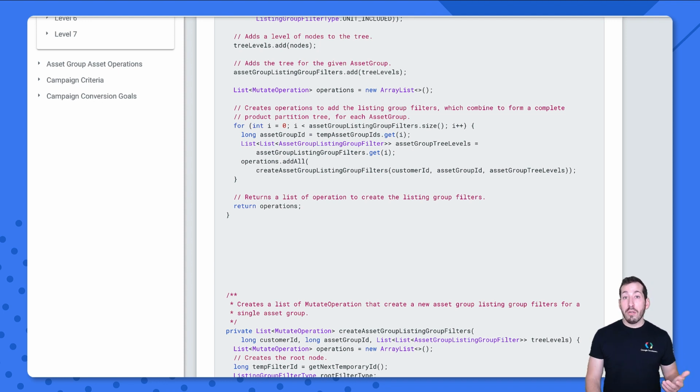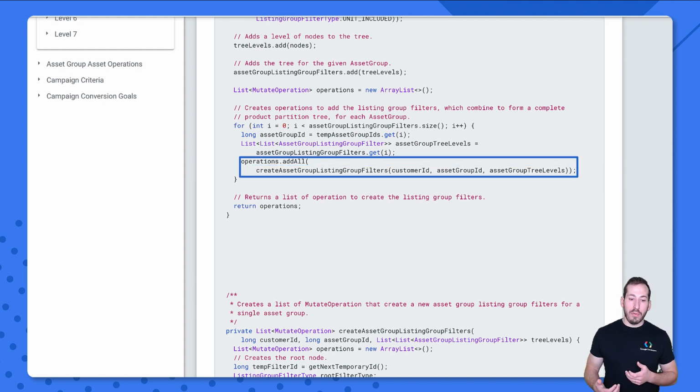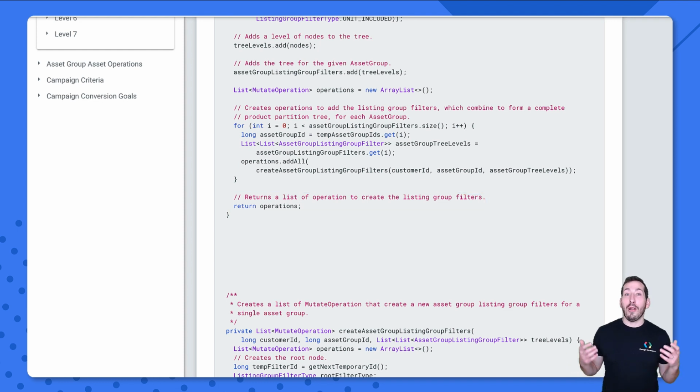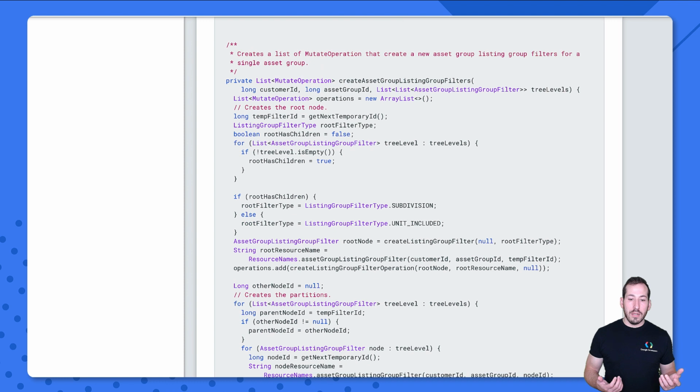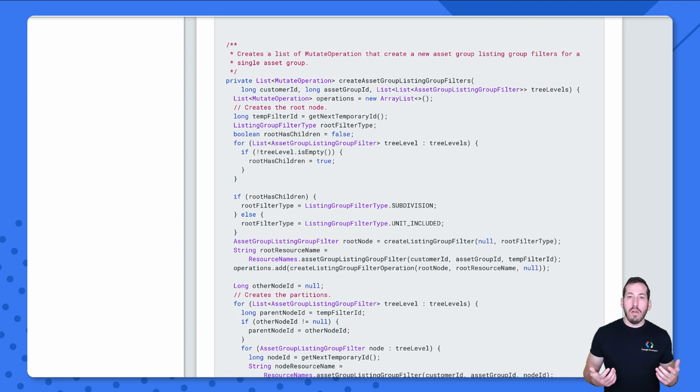So if you look here, we iterate through the top level of that list. We get the asset group ID. Then we call a method called createAssetGroupListingGroupFilters, which creates and returns a list of operations that create asset group listing group filters, which we then add to our list of operations. And then finally, we return our entire operations list so that it can be used in our bulk mutate operation. So let's take a deeper dive into this method, createAssetGroupListingGroupFilters. Basically it's taking care of all of the boilerplate. So the first thing we're going to do is just create the root node.